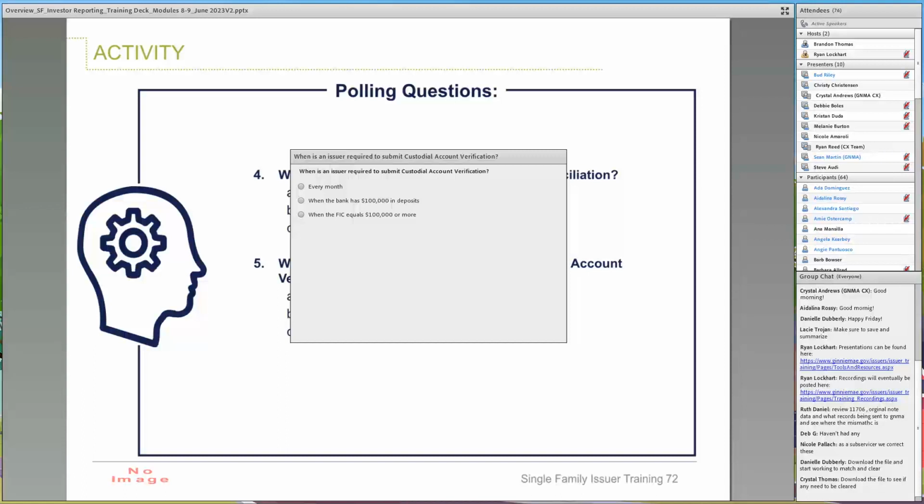CABs is the custodial account verifications, which is one of the quarterly items that we talked about, where a lot of people have reminders set up to report that quarterly.